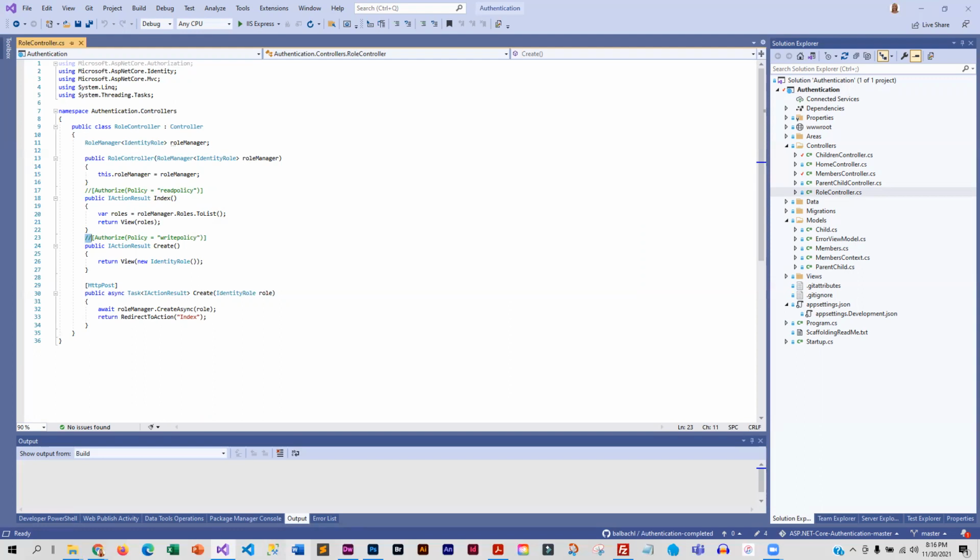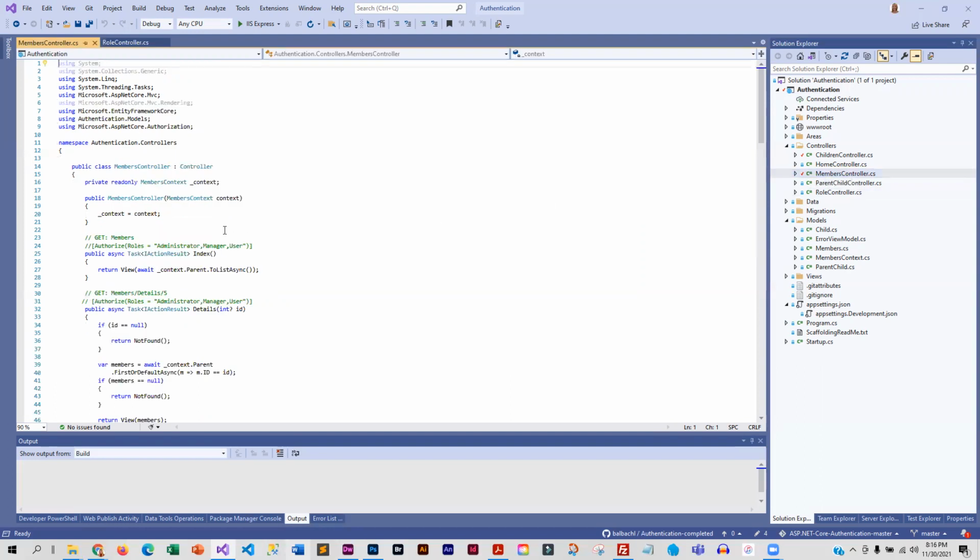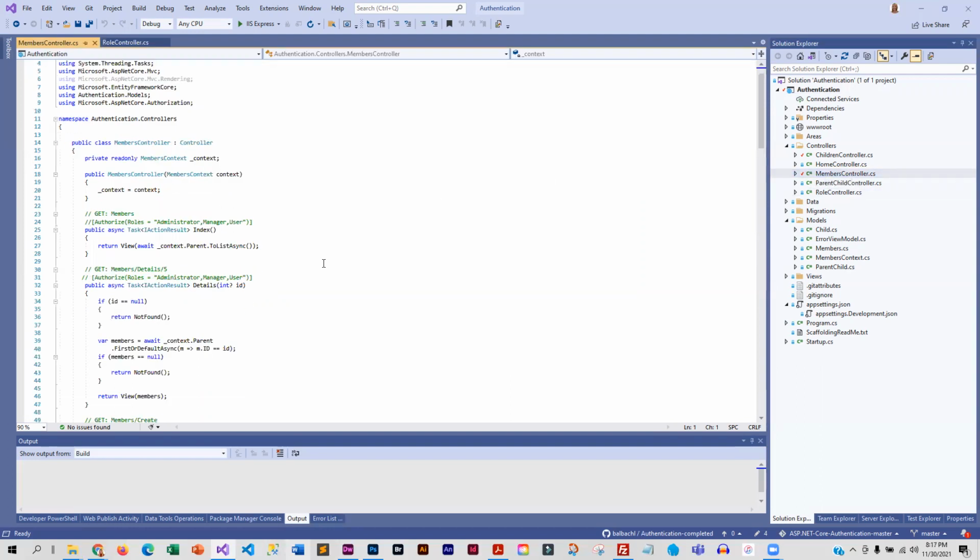And then the other change that we're going to make is to the member controller, so that we can determine if the database part of the deployment is working. I want you to comment out the authorize attribute above index and the authorize attribute above details. This is going to let us look at an index page and a details page, which both will be drawing from the database. So that'll tell us if the database is working or not.